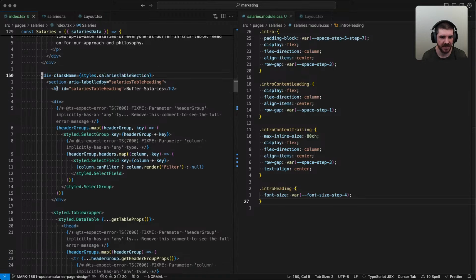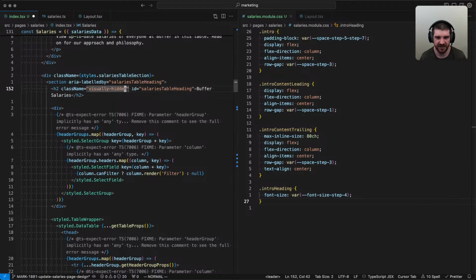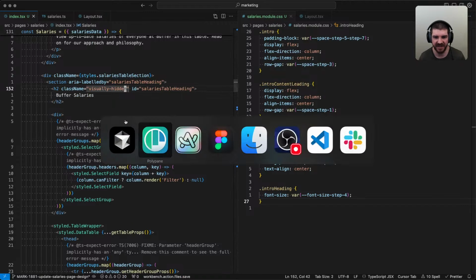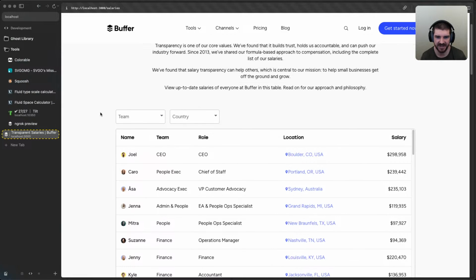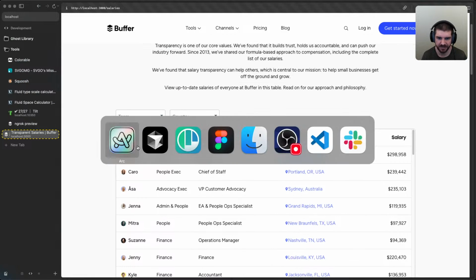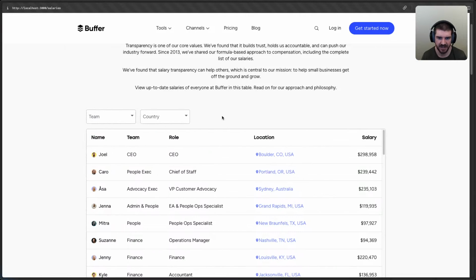So let's see, our Buffer Salaries heading is going to be visually hidden. So this keeps it accessible for assistive technology, but doesn't have any impact on the visual design. So if we flip that over, you can see that's gone now. We're going to want to center up these controls here and adopt new select styles there.